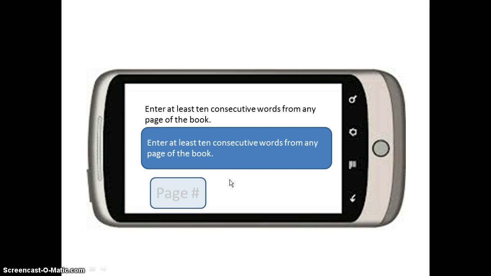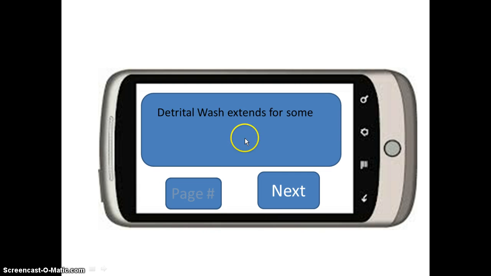After we've done that, we're prompted to enter in at least 10 consecutive words from any page of the book. And that's what the program will use to identify whether it should be performing its hyperlinking function, recognizing the words as a pattern. So in our book, we are using the sentence, "Detrital wash extends for some 50 miles from Lake Mead into." That's actually 11 words, so we're good on that.